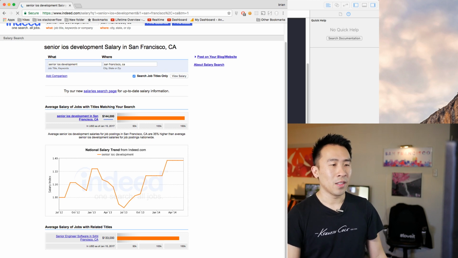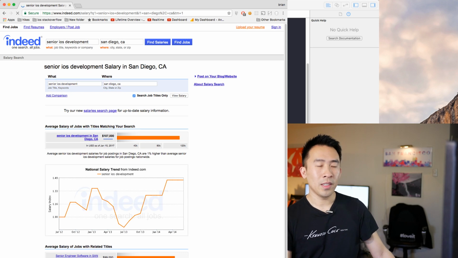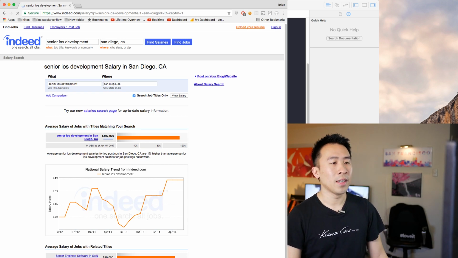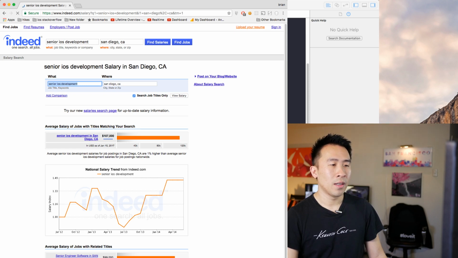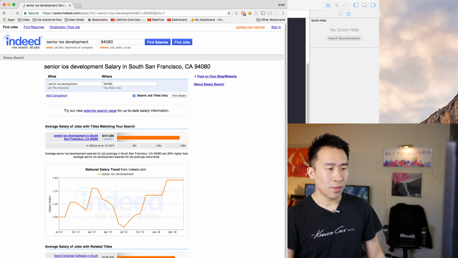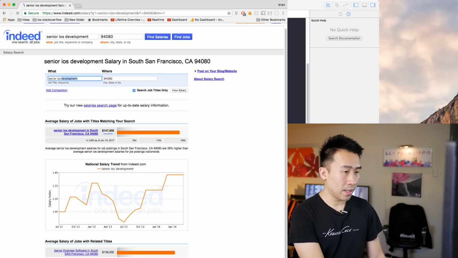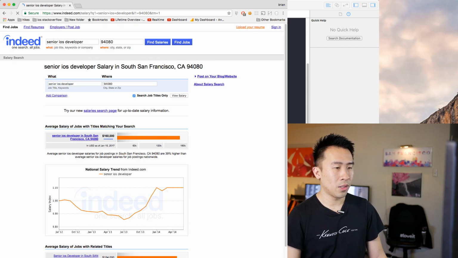And you notice if I change this to something like San Diego in California, the range kind of goes back down to 107. So based on wherever you're living, these numbers are typically pretty accurate. So if I type in a zip code of 94080, that's what you get. So senior as a developer is probably a better term to search for.